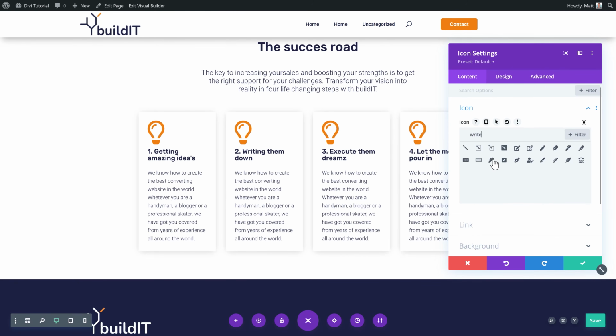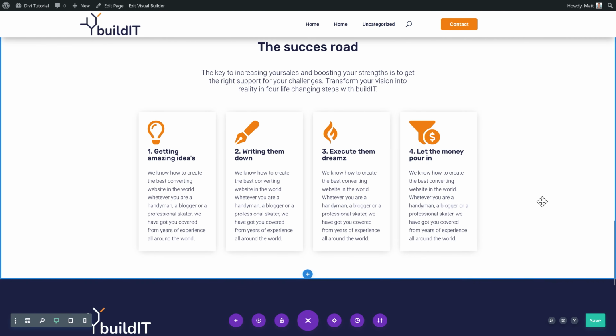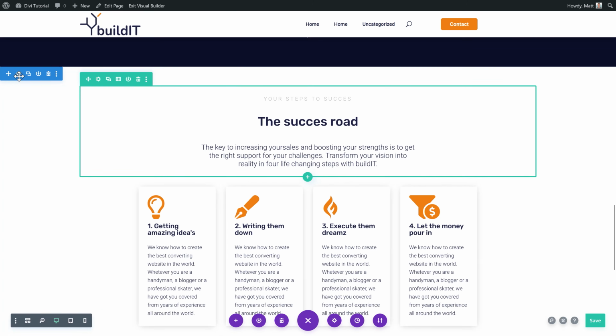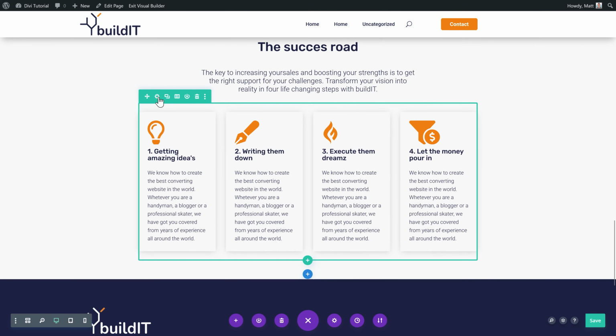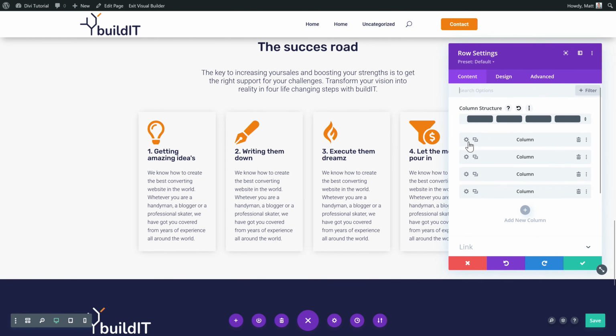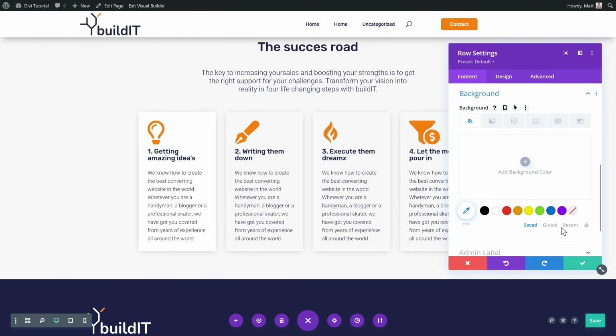Change the icon to a pen, of course, writing them down like this. Execute them, and then of course, we're gonna let the money pour in. All right, great. Then we're gonna change the background of this entire section to our broken white, right there. Save it. Then we go into the row settings because I forgot to change the column color. Go into a column, give it a white background.